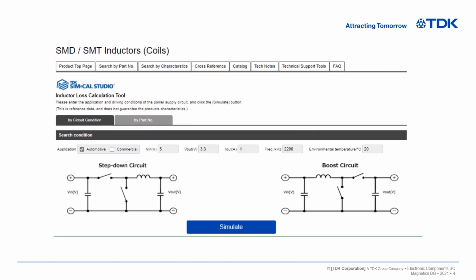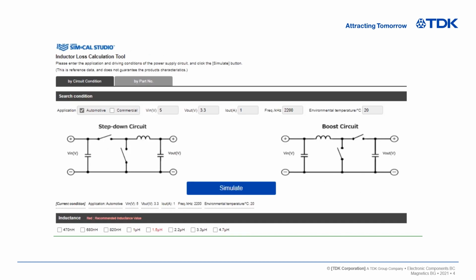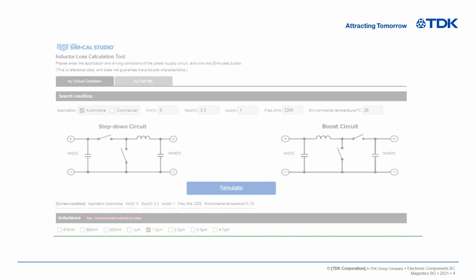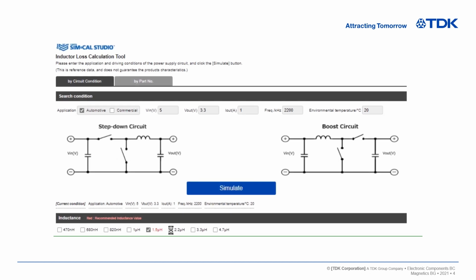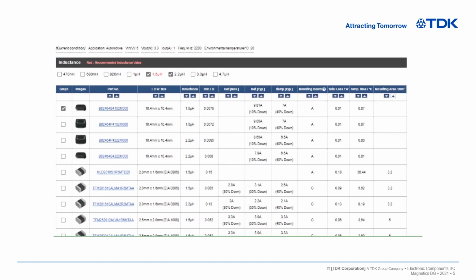After you press the simulate button, you will see some inductance values below. Inductance values in red are recommended inductance values based on general design conditions. Inductance values other than the recommended values can be selected. Here, let's select 2.2 µH in addition to the recommended inductance value of 1.5 µH. When you select an inductance value, the total loss and temperature rise are displayed below for inductor candidates that meet the specifications. Inductors are displayed side by side in ascending order of mounting area.